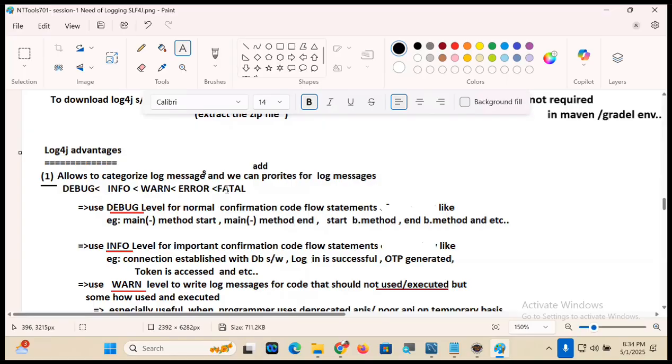Catch block for SQLException, catch block for IllegalArgumentException, catch block with what? Some other thing. That is what? Known exception. There you can use error level now, my dear.